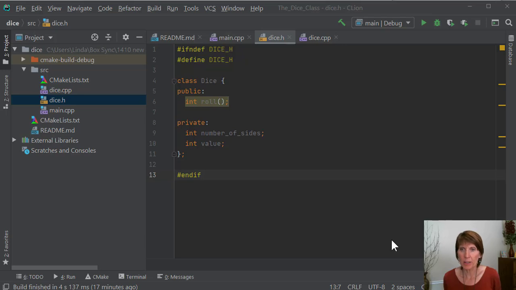Another piece of functionality that we want to add is the ability to create dice. So when you want to create a new variable of type dice, you need to construct an object. And to do that, we're going to use what's called a constructor.